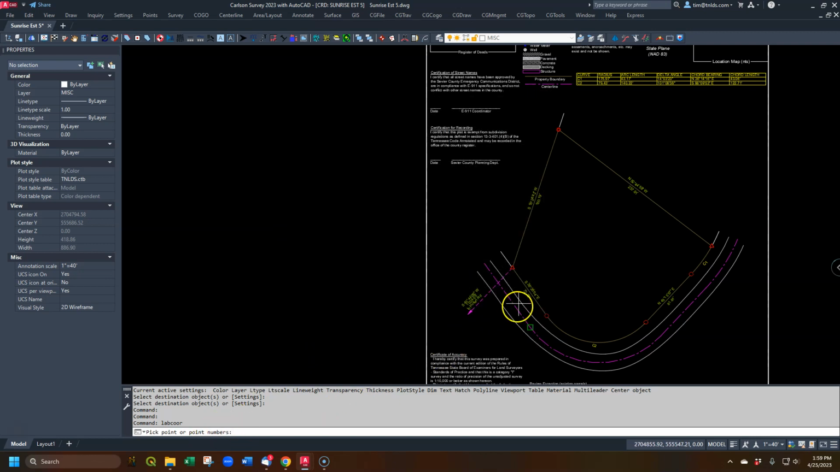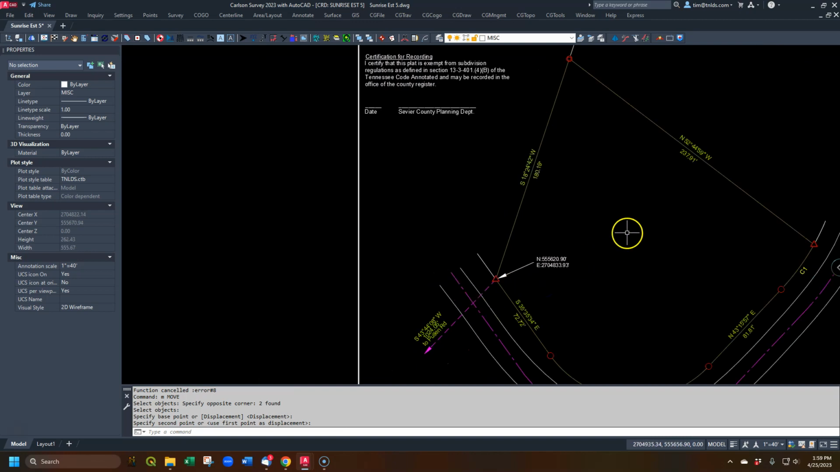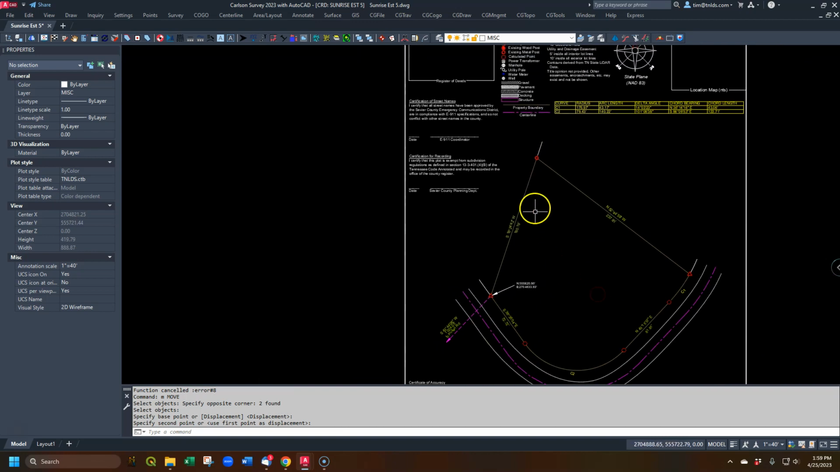Pick point or point numbers. What do we want to label from? We're going to click on this one because that's what we're labeling. It's asking for our angle. We want it to be east, so we're going to hit space, and then it's going to ask us to put it somewhere. I do like to move that off of the corner, so it's pointing at the corner, not on the corner. So that's all of those.